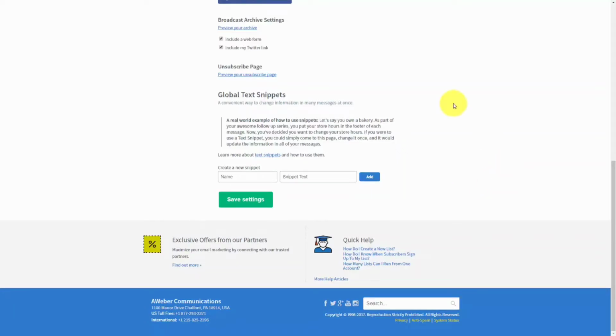Welcome back. Now in the list settings area, you'll notice that there is a section for global text snippets. And global text snippets are going to be pieces of code that you're going to be putting inside of your emails that you use on a regular basis. So for example, let's say that there is a domain name that you use repeatedly throughout your writing of emails. Well, what you do is you write a snippet for it.